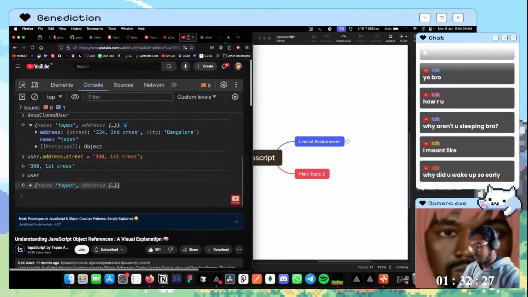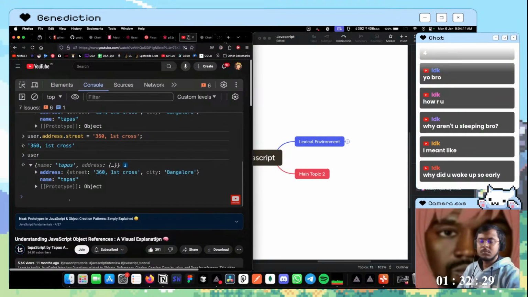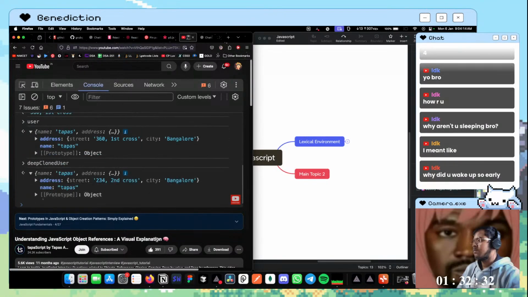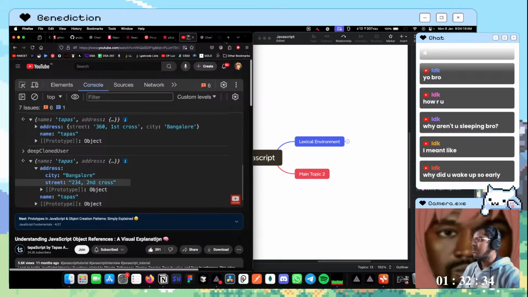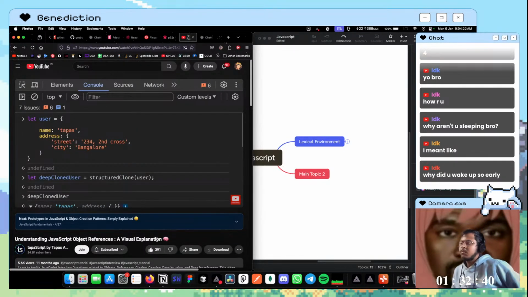Let's print user, the name is Tapas, address is 360 first cross. Let's print deep cloned user, the name is Tapas, address still remains 234 second cross. It didn't change to 360. So it's a pure clone, pure deep clone. So whenever you want to use deep clone, please use this particular API called structuredClone. Whenever you want to use maybe a shallow copy, or the first level clone, use the spread operator the way that we have showed you.